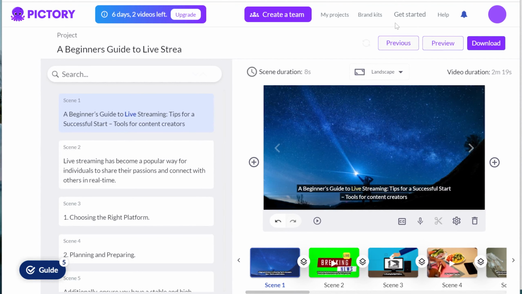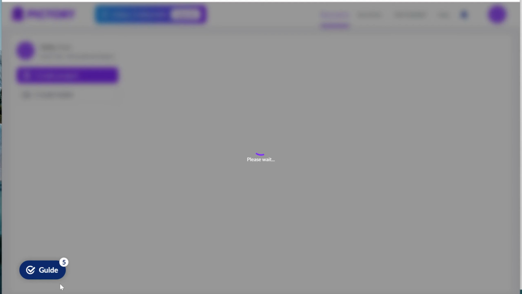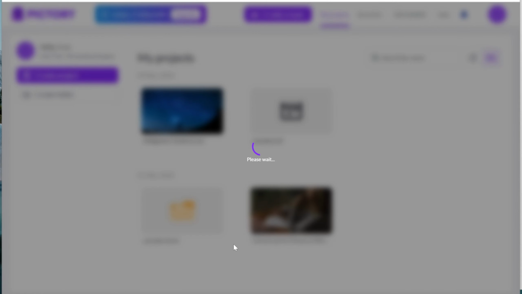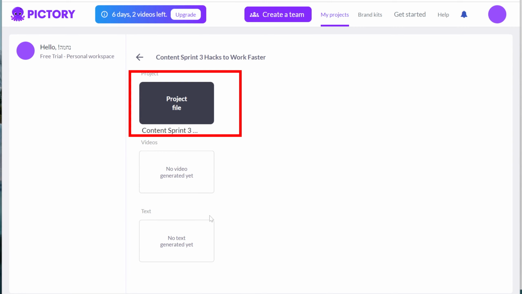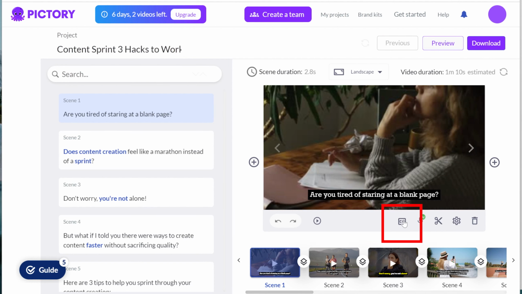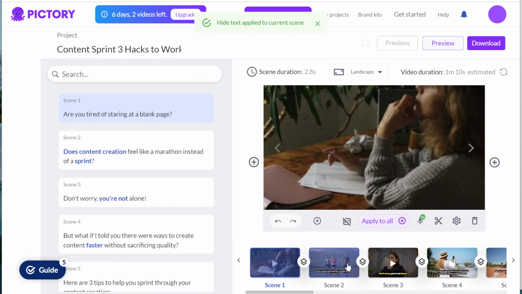Here's how. First, go to your project. If you created it just now, you are in the editor. But if you have a video and you want to turn off the subtitles for that video, just go to my project and find your video in the list and click on it. In the main editor, under the video main monitor, there is a button with CC on it. When you click on it, it will remove the title from that scene.